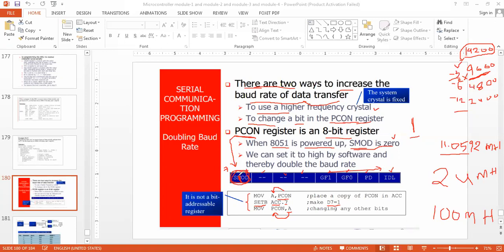Only this single bit, if we change it to 1, then directly our data transfer rate is going to be doubled from 9600 to 19200, or from 4800 to 9600. If I'm using -6, then it will be working with 9600. Okay, so these are the two ways of increasing the baud rate.